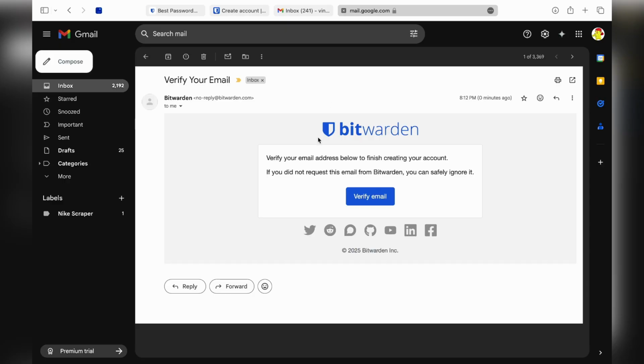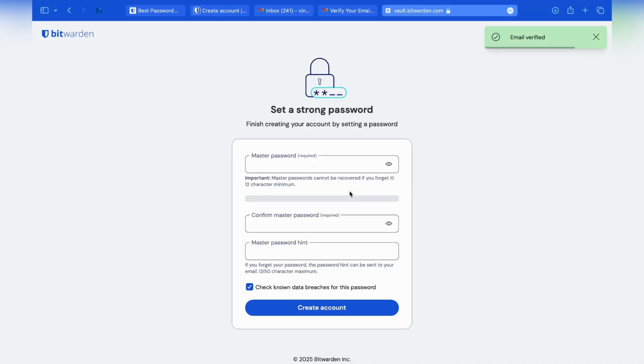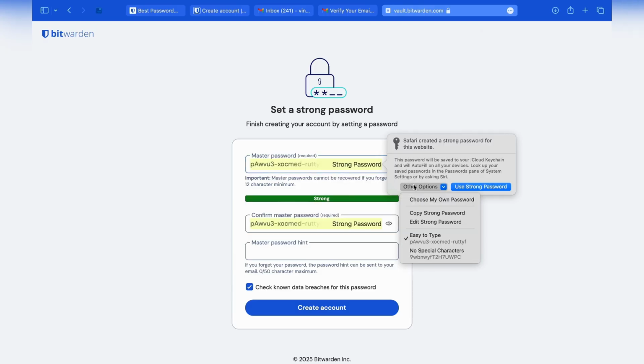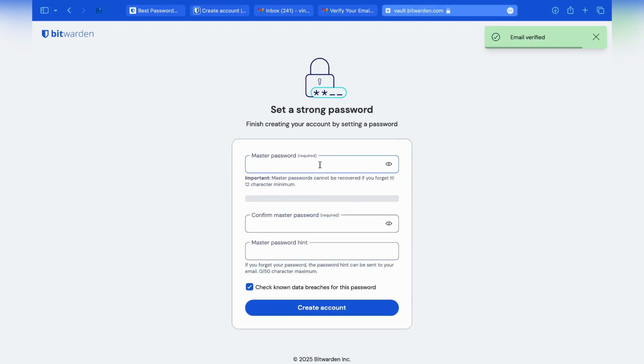So here's our confirmation email. Let's click on verify email. And eventually our email will be verified. Now we'll be prompted to create our password. We'll be required to create a strong password. Now let's just quickly create our own strong password.